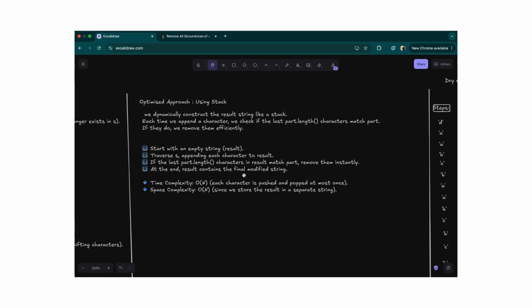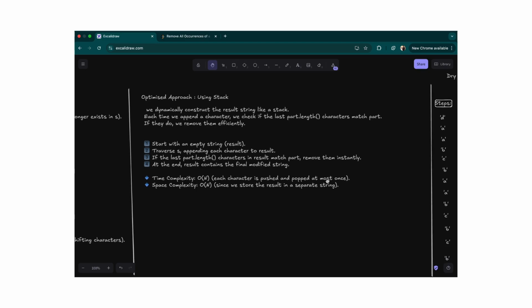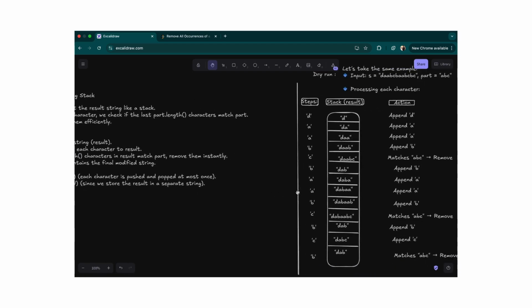So the time complexity in this solution will be O of n, because each character is pushed and popped at most once. Getting my point? We are pushing and popping it only once. So basically time complexity will be O of n, and the space complexity will also be O of n, since we store the result in a separate string. So let's dry run this approach.